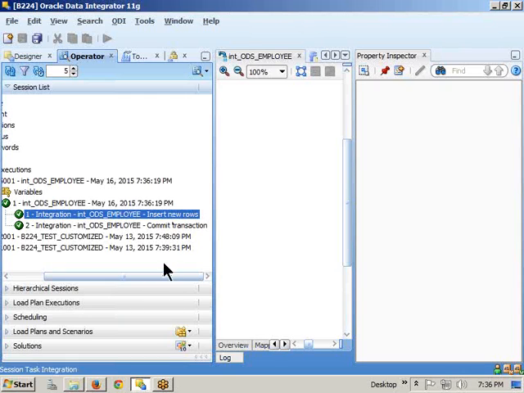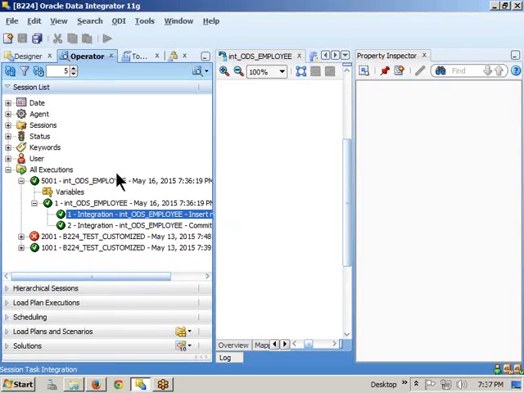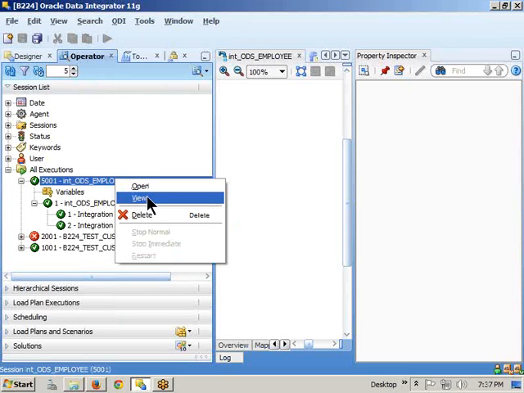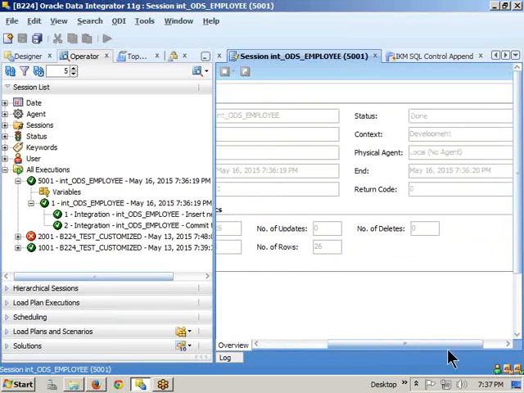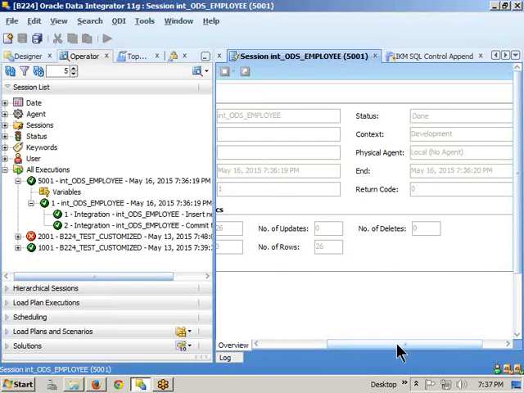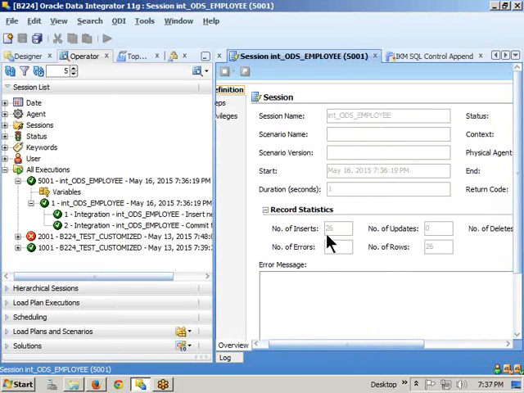For example, now, let us see what happened internally. I am right clicking on the top layer, then I am saying View. In the view, you can observe how many records are inserted, total how many rows are available, any errors occurred, any updates, any deletes. So no inserts, no deletes, no updates, and the number of inserts is 26, number of rows is 26.